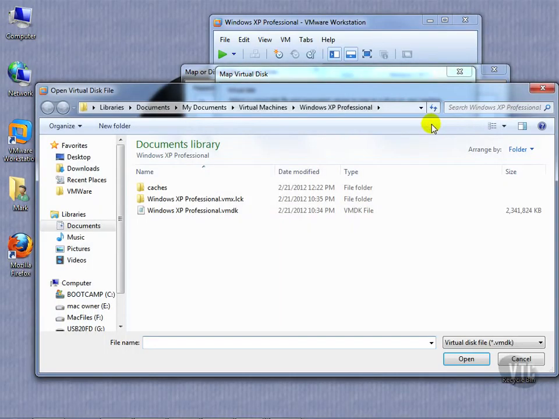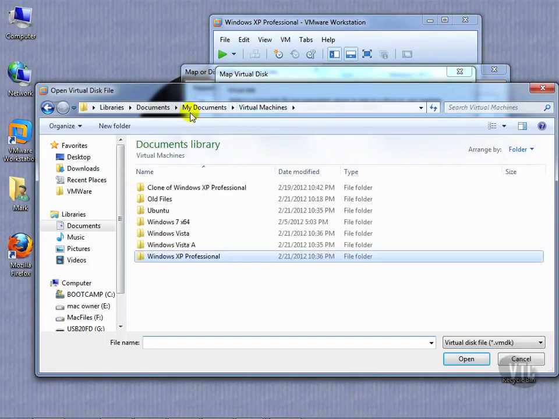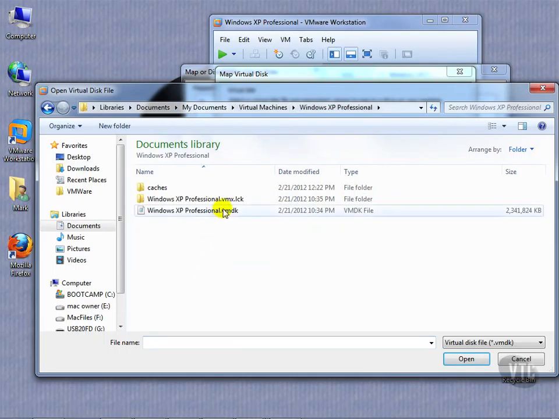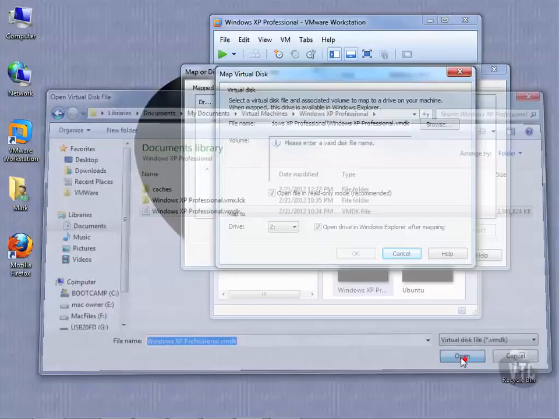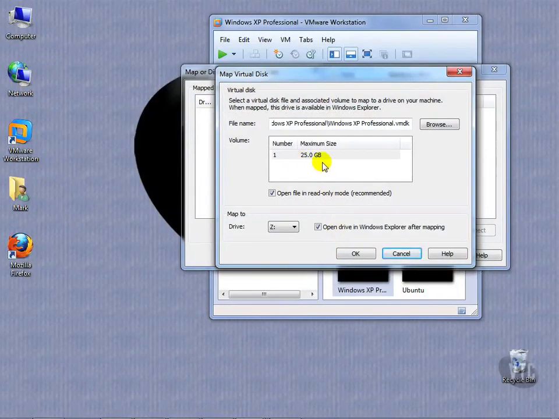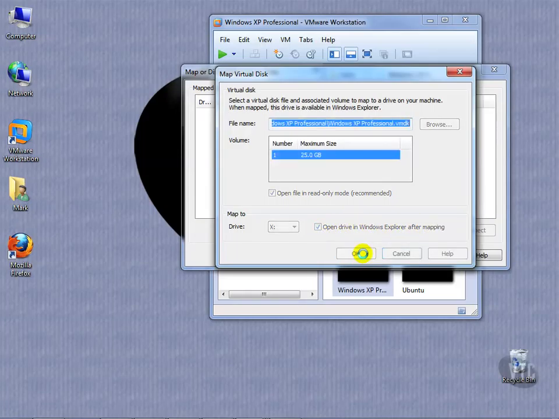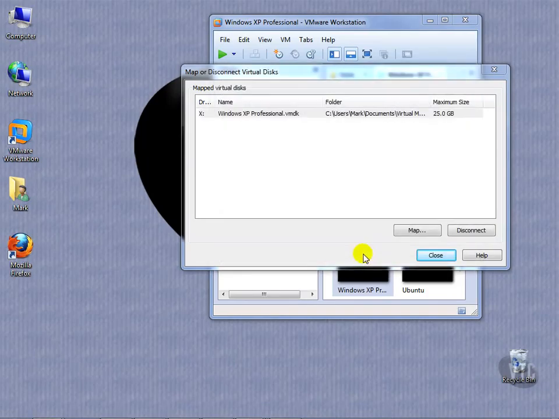Then I'm going to Browse, and if I look in my virtual machines and my documents, here's XP Professional, and I'll just point at the VMDK file and click Open, and notice it sees that it's 25 gigabytes, and notice it's going to map it. Let's do it to drive X, okay, for XP Professional. And notice it's going to open this in Windows Explorer after mapping. So I click OK. It's going to click and hum just a couple of minutes here, and then there it is.